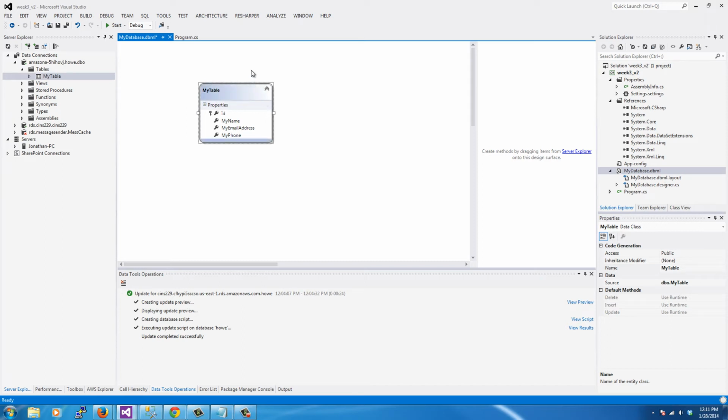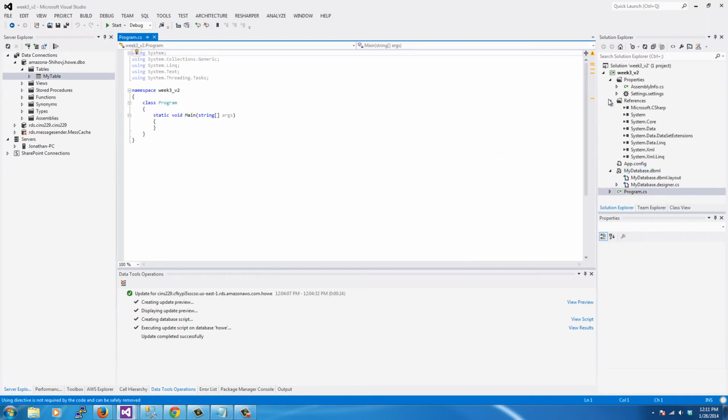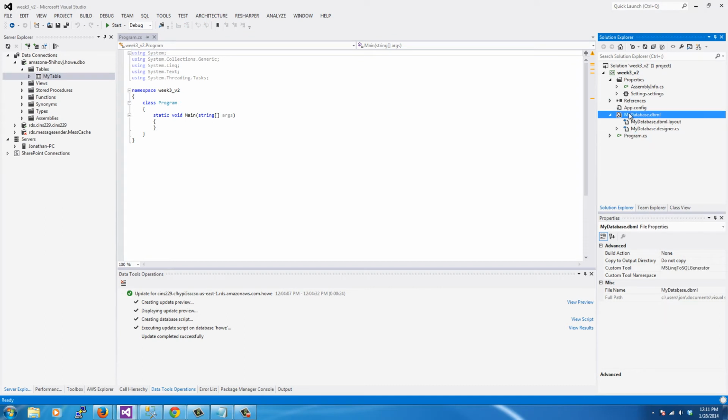So now I've created the new data context. I'm just going to save it, close it, and you'll see that I still have that data context over here. So now that we have our database created, our table created, and we have the data context, which is acting as our connector in between our program and the database, we can actually start using that to read and write data from the database.